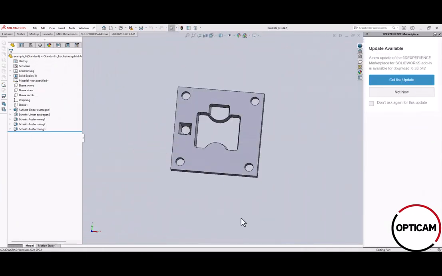In this video, we will be going over how to download and install Opticam for SolidWorks 2025. I will still be using SolidWorks 2024, but I will have a new version of the plugin.